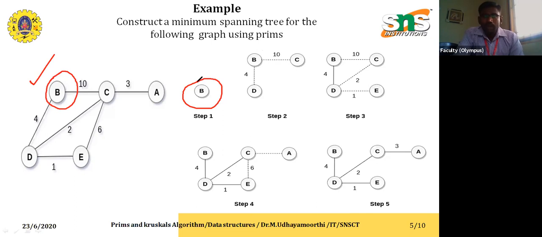For the next step, you have to see the outgoing links from the node B. Next, you have to check the outgoing links from the node B.